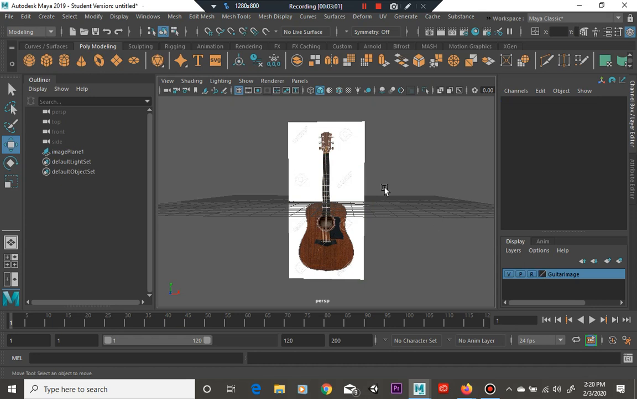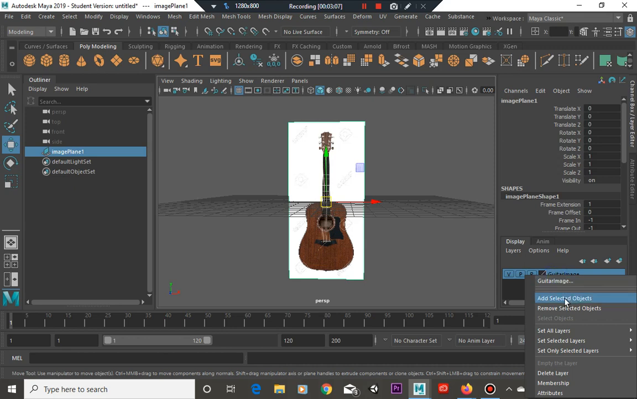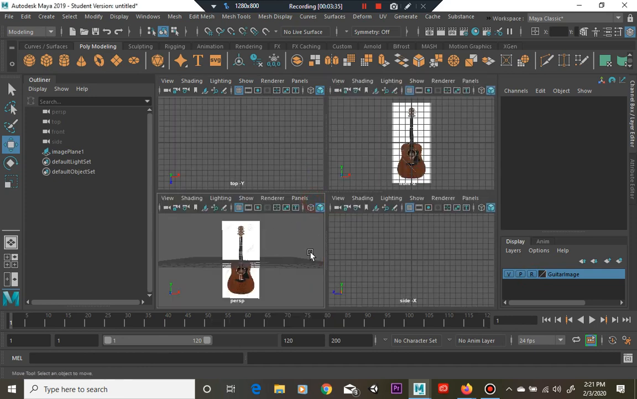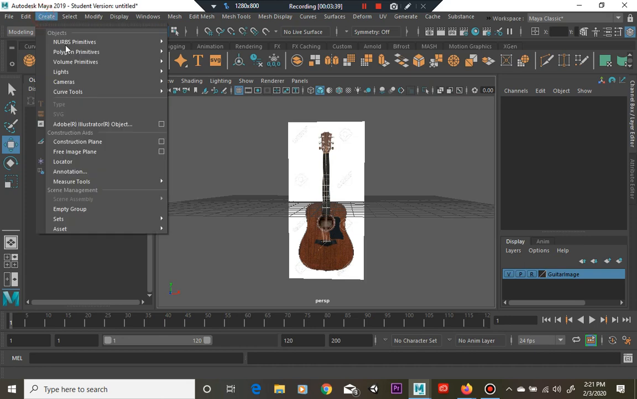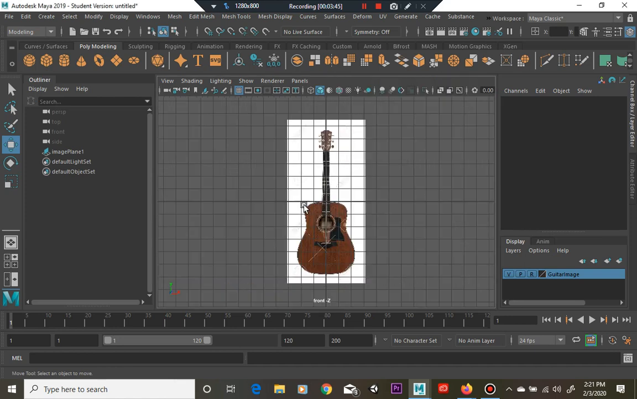So we do want to set it on reference, and so we want to select your image plane, right click over your layer, add selected objects, and now we can't do anything with this, and that's what we wanted. If you need to move it, just deselect the checkbox here so it's blank, and then you can start moving it around again. But we want to just have it as a reference. We don't want to do anything with it other than what we're going to do here. So the cool part about image plane is that if you need to model something in general, you can use this as a guide and almost get exactly what you need out of it.